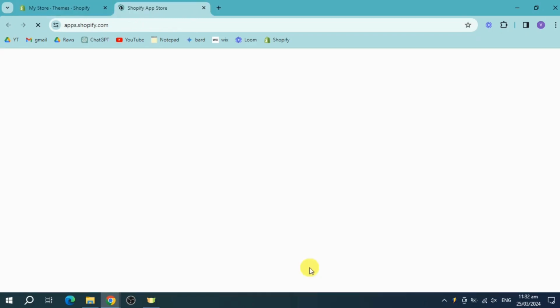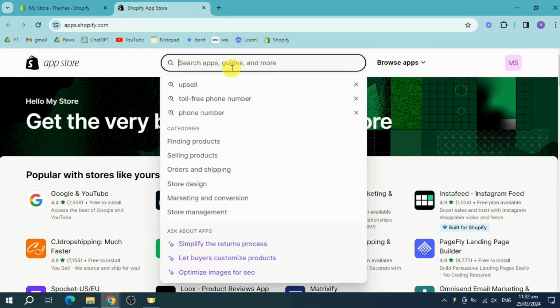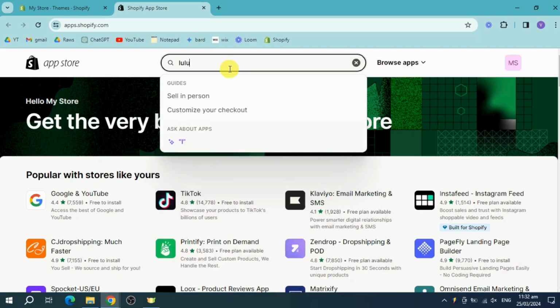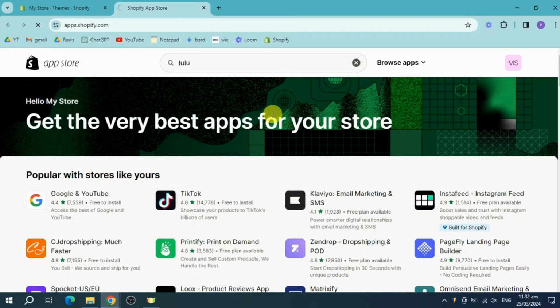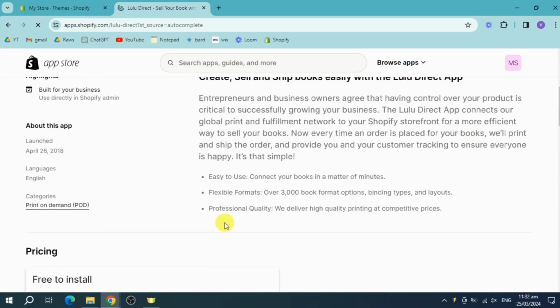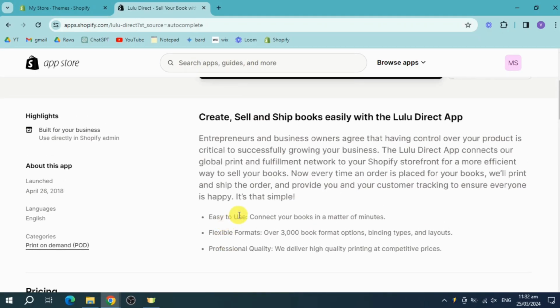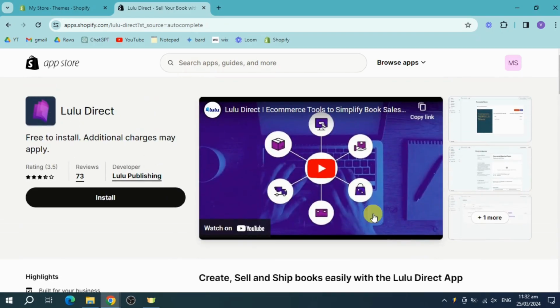And then in here, you can also see a search bar that you can use in order to integrate and look for the app. So for example, you can see in here Lulu Direct, click on that. And as you can see, it's free to install. You can use this in order to have control of your product and your growing business. So let's click on this install button right here.